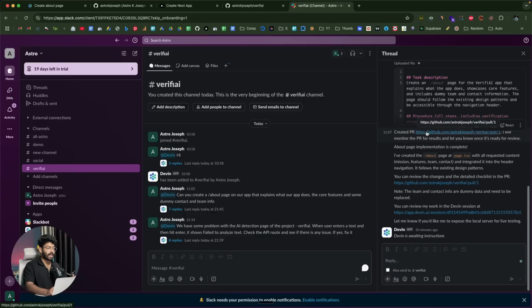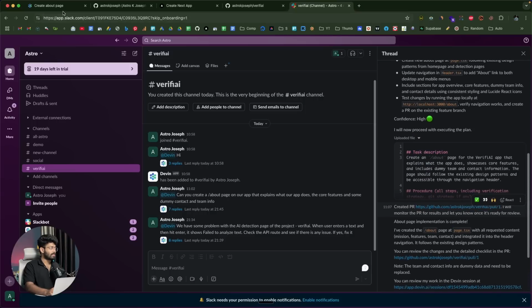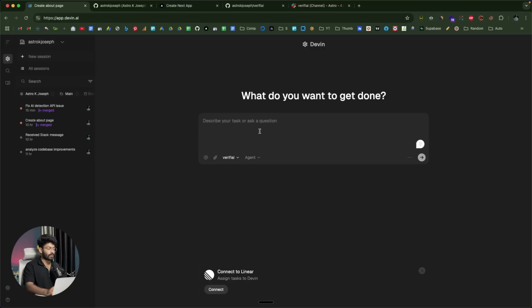In this case, I went ahead and asked it to create an about page by tagging Devin in Slack, and it went ahead and created a beautiful looking page that actually matches the rest of the design of the entire project. So that's basically how it works.